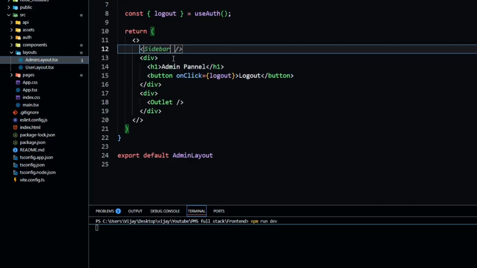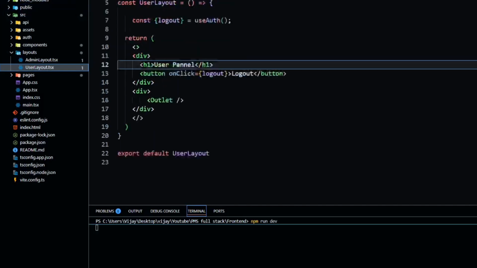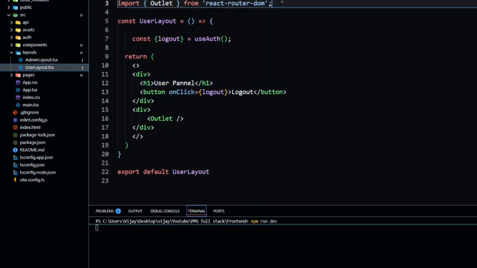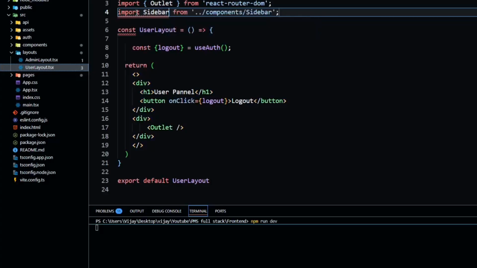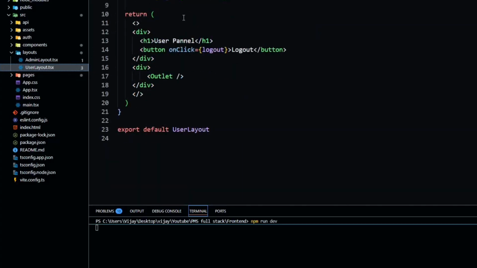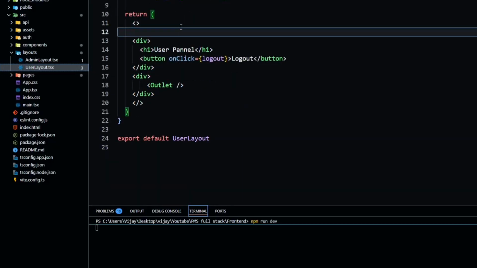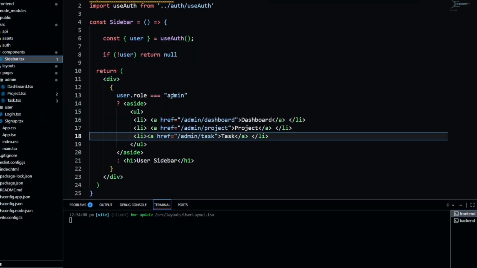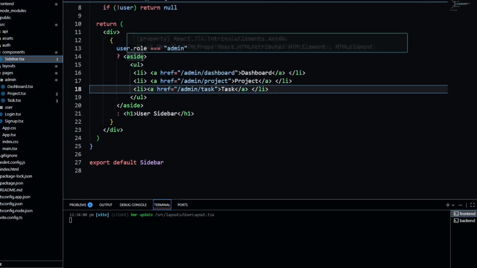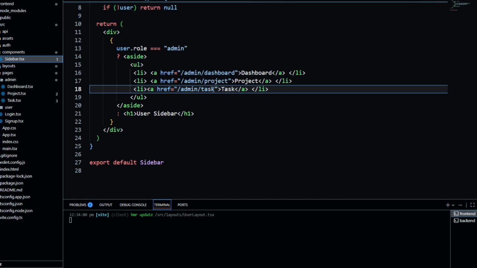Sidebar. Okay. Next, I'm going to use it in the user layout also. So let's import sidebar, and I will use sidebar here also. Guys, now you can see I have added the li, and for the a, the href is going to be admin dashboard, admin projects, and admin tasks.